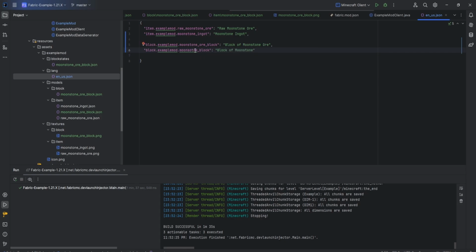And you could see I have a typo here. That would not be good. Let's fix that real quick. Moonstone. You want to be very careful you don't make any typos in these files, because it's not going to warn you of that. Now for the blockstates JSON file, this is going to be very easy.